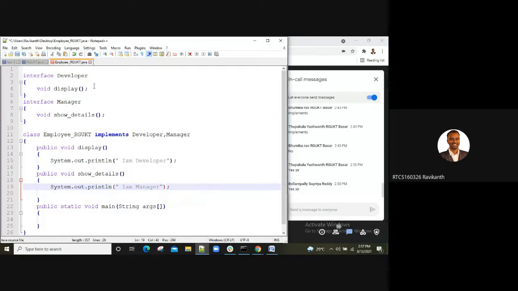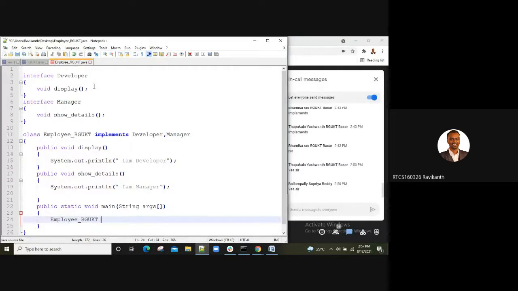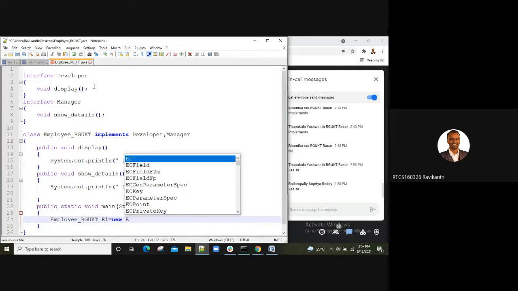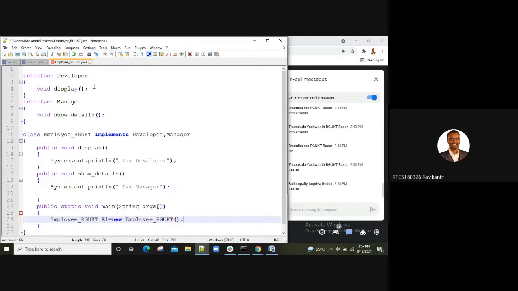Manager. What else are we left with? Create an instance and run the program. Employ RGKT. Okay, E1. Or maybe E1 equal to new Employ RGKT. Right. That's it.